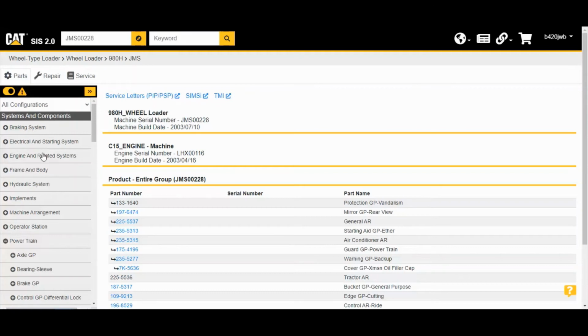So what SIS is going to do as a default is show all the configurations that are available for that machine, or were available for that machine at the time it was manufactured. You can see on this dropdown, it's going to include all configurations under your systems and components. It's not going to narrow it down necessarily by your serial number. Now, there's ways you can narrow that down. So one way to do that is through your all configurations.